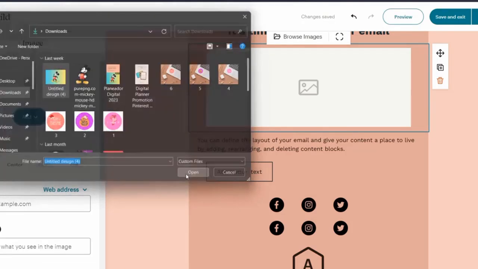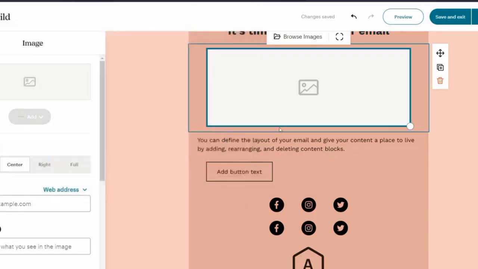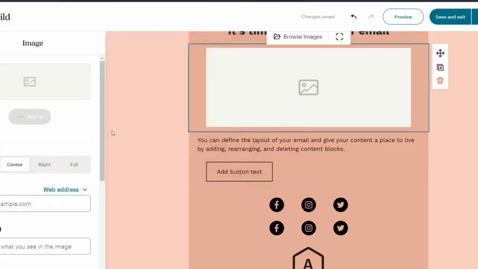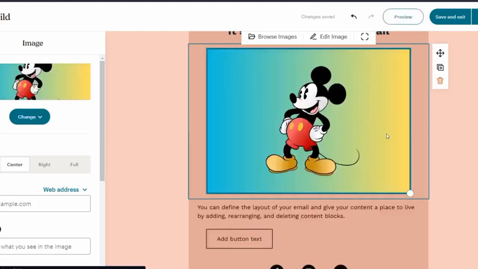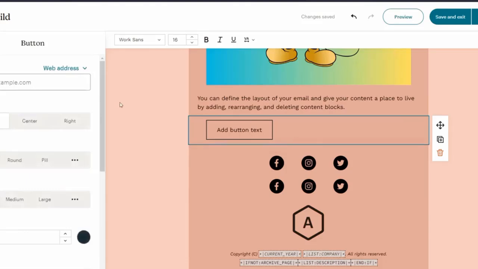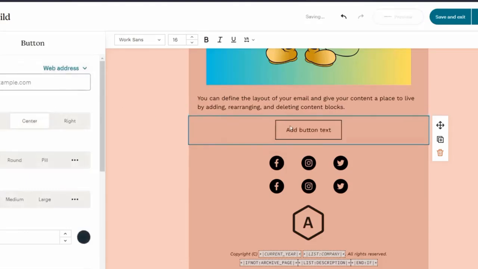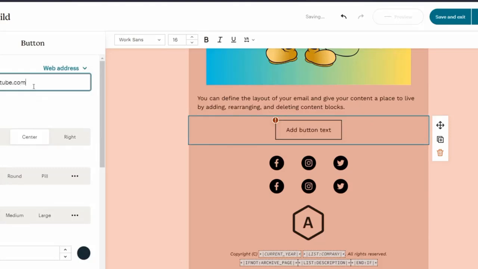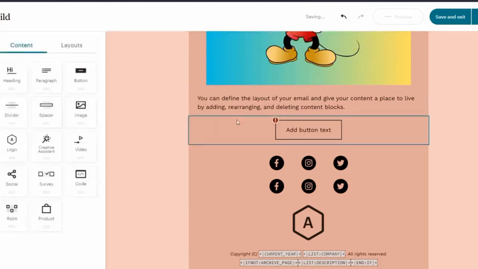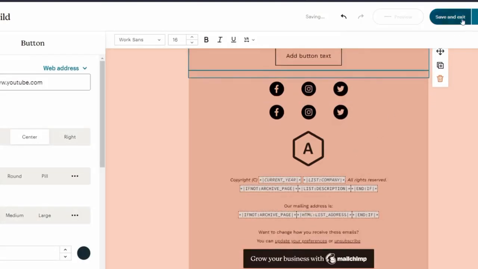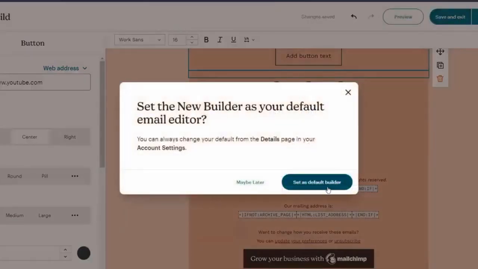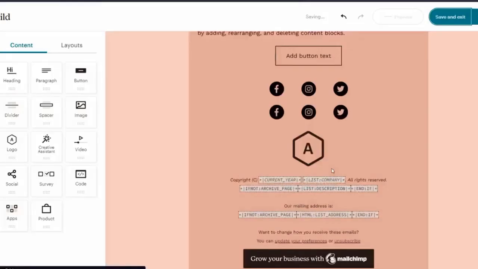Let's say that I want to use some Mickey Mouse stuff. I don't want to focus on all the elements here, the editing tool, because this is actually just for yourselves. Just take your time to use it as you want. So for this button text, I'm going to import the actual YouTube link just to make sure that this template is working. So now that I have successfully done that, I'm going to hit save and exit. So set as default builder, right?